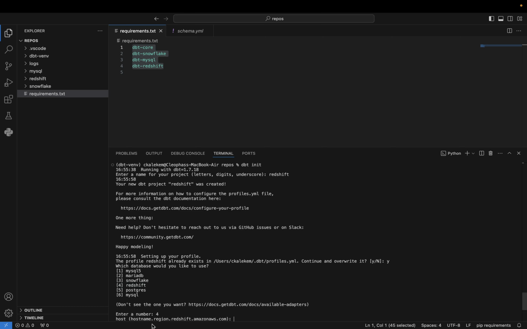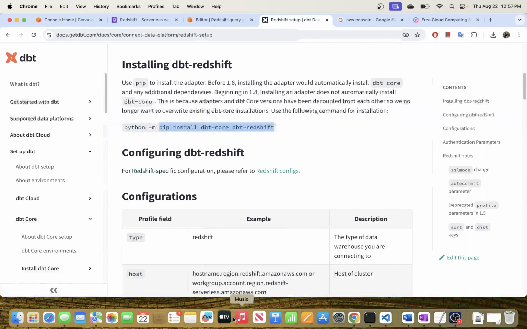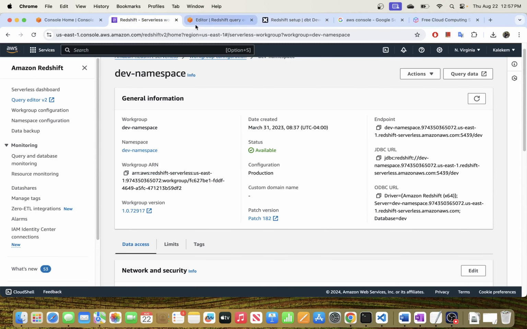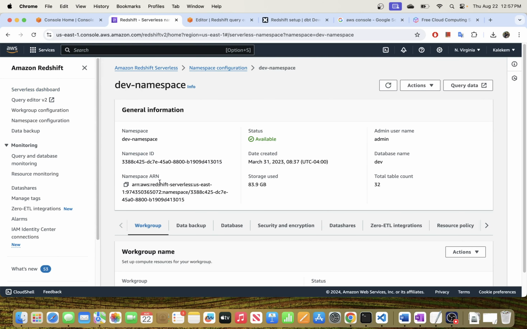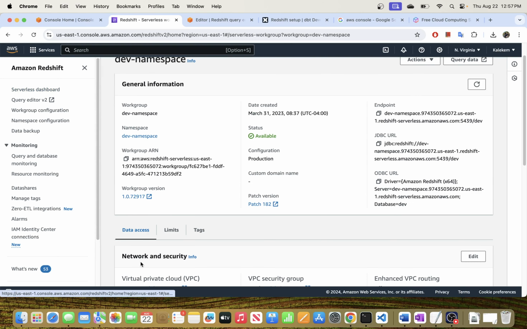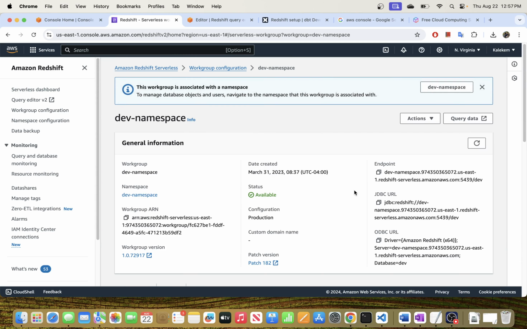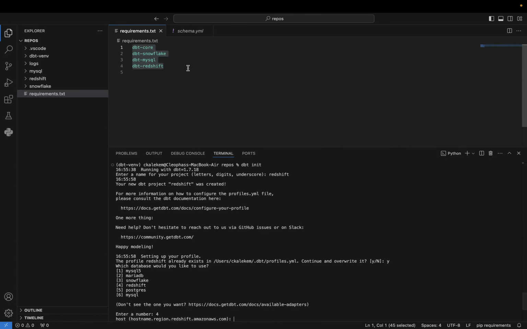And then we do need to enter the host name. Okay, so let's go to Redshift now. And the host name, again, if you go to your Serverless dashboard and then go to your namespace and click the workgroup. Inside the workgroup is where your connection details are located. As you can see here, I have endpoint, JDBC URL, ODBC. We are going to be using the endpoint. So I'm going to copy that. I will bring it here and I will put it right here. So this is my host URL for Redshift.